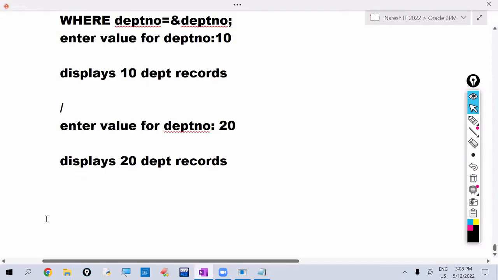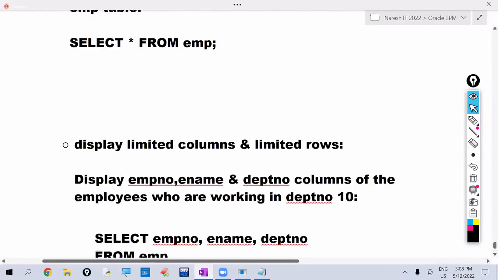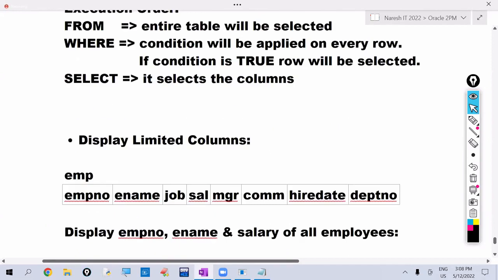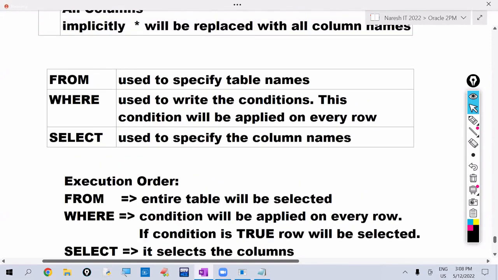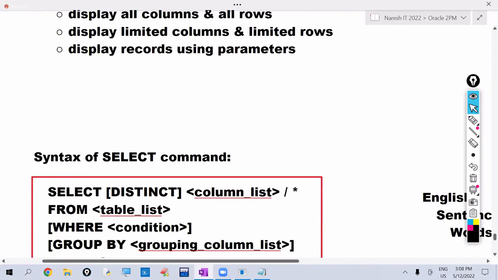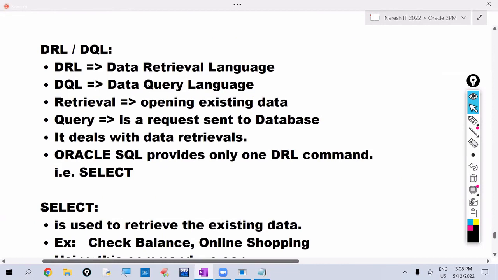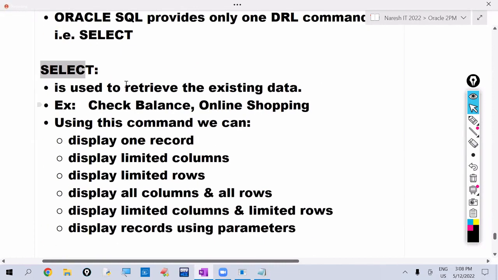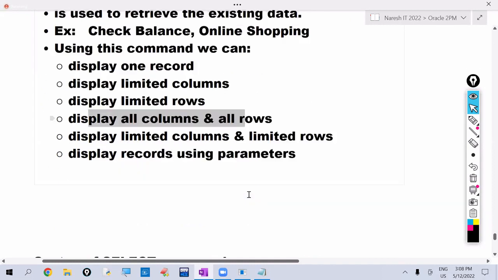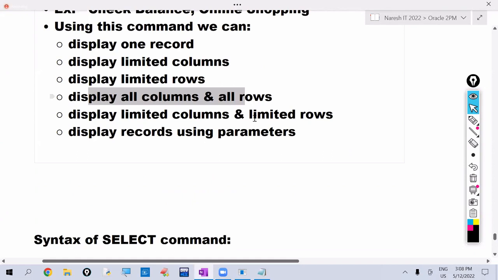So this is about the select command. All possibilities we have seen. The EMP table is already there. From the EMP table, we are retrieving the data and seeing the data. To retrieve the data and to see the data, we use the command select. The select command is used to retrieve the existing data. We can display a single record, limited columns, limited rows, all columns and all rows, limited columns and limited rows, and using parameters we can display.